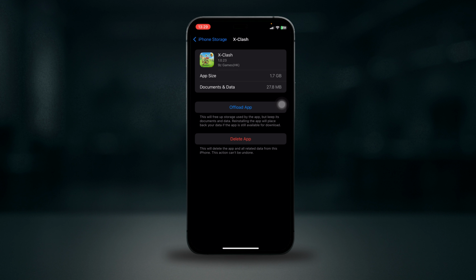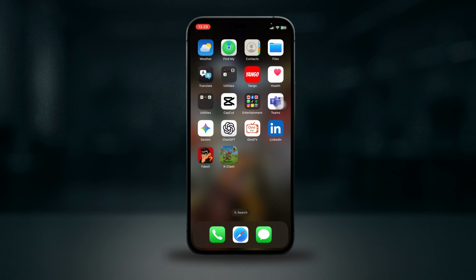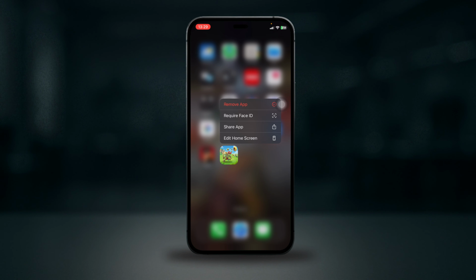Privacy tip: only download Xclash from the official App Store to avoid unsafe versions. Quick fix: if the crash persists, turn off background app refresh and low power mode before opening Xclash.